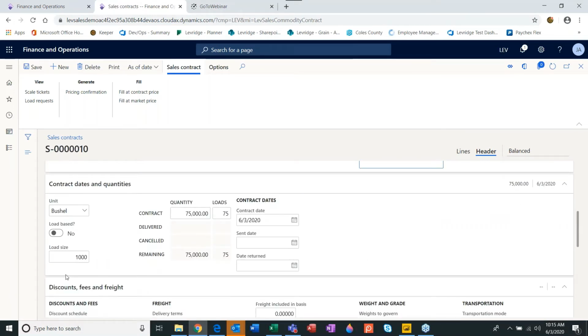Our next section is on the contract dates and quantities. This is a per bushel contract, load based is set to no. But it knows the load size if we have one would be 1,000 bushels because I entered that information in the system. So it shows us our quantity to deliver still is 75,000. We've delivered nothing against it. I've canceled nothing against it.